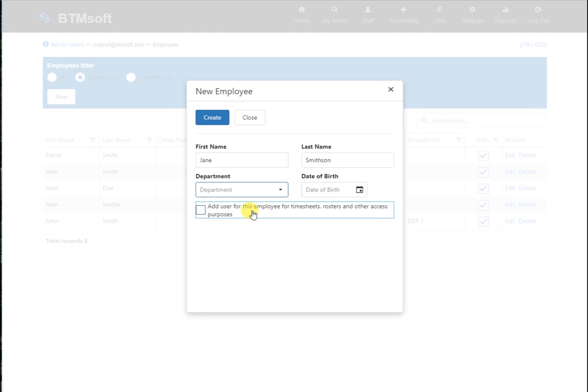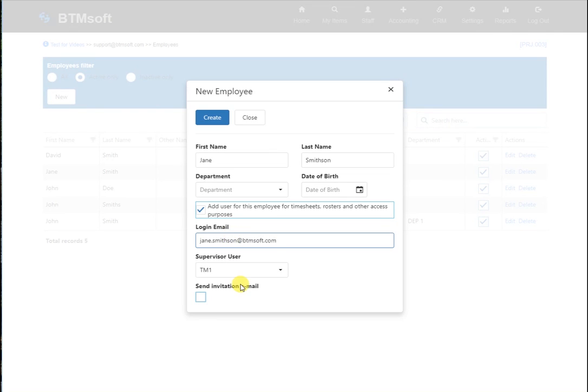If you will use rostering or timesheets, or want this employee to have access to their portal, select here. You can add this feature later. Enter the employee's login email address. You are automatically assigned as an employee's supervisor, but you may change it here or later.